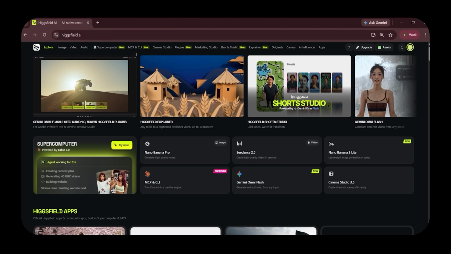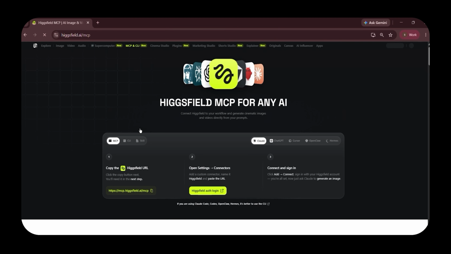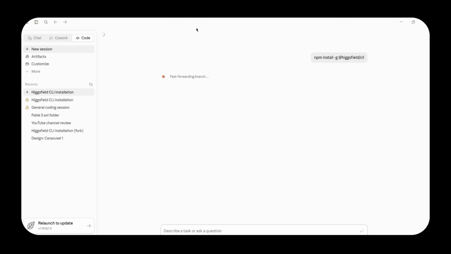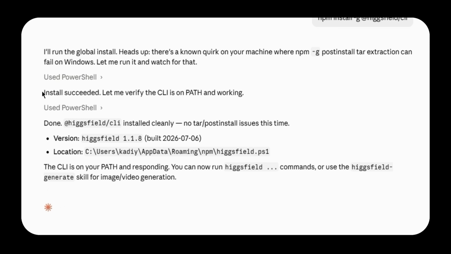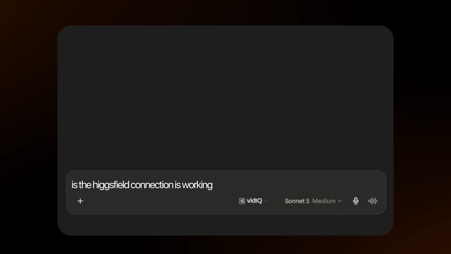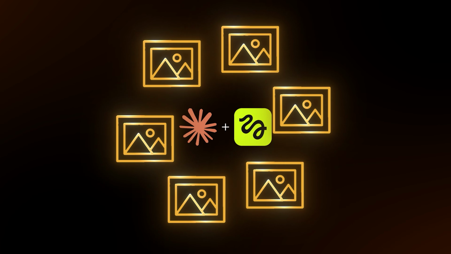Go ahead and open Higgsfield, head into the MCP and CLI section and go to the CLI. It gives you 3 commands. Now I'll copy the first one and paste it straight into Claude Code and press enter. As you can see here, it confirms it's installed. The other 2, same way, copy, paste, and done. I've already got them installed on my end, so I'm not rerunning them here. And just to be sure it's live, I asked Claude directly if the Higgsfield connection is working. It was confirmed, so that's what powers every image from here. Now, the setup is done.